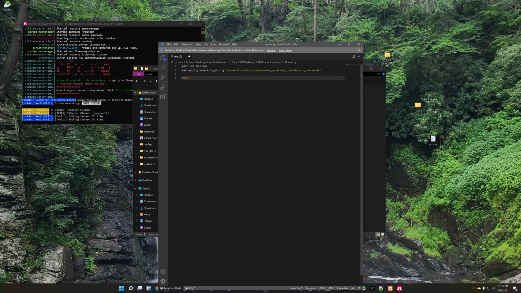So now what we're going to do is we're going to call this little section scripts. So this is where all of your scripts are going to go.